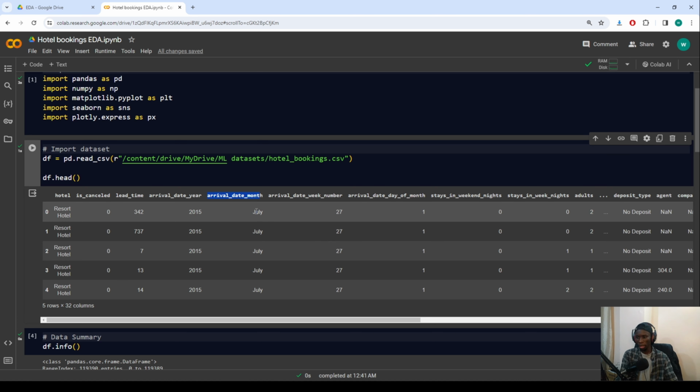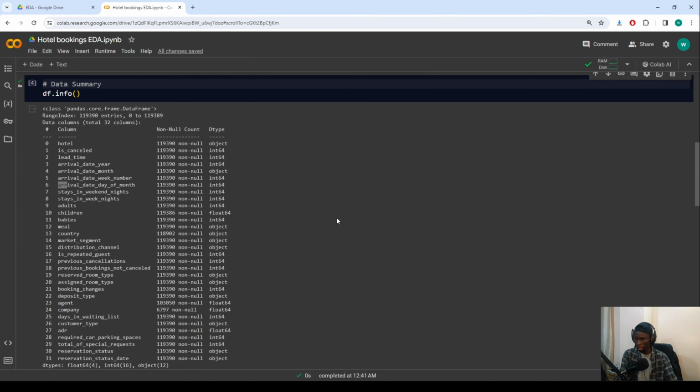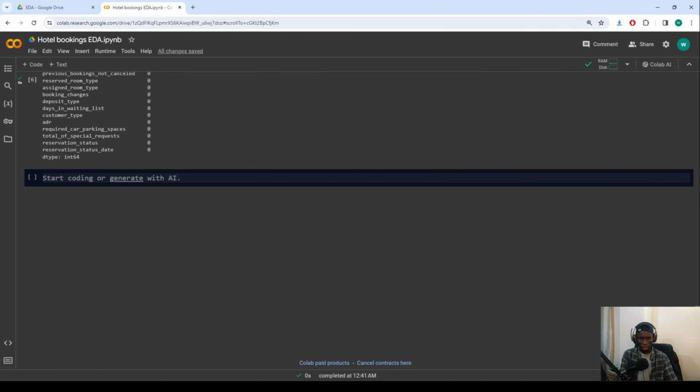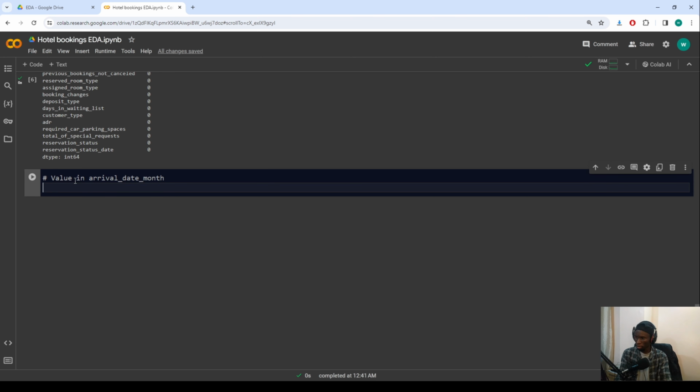So let's first assign numeric values between 1 and 12 to symbolize the starting month and the closing month in a calendar year. So let's start by doing that. Let's first determine the values in the arrival date month column.